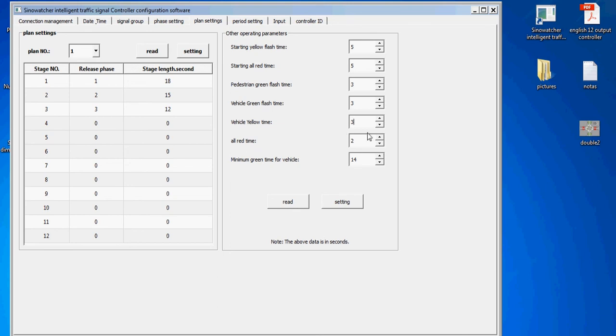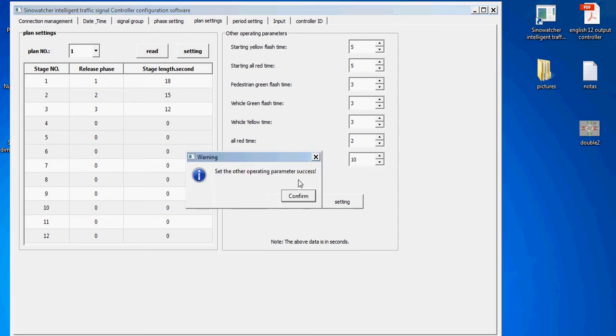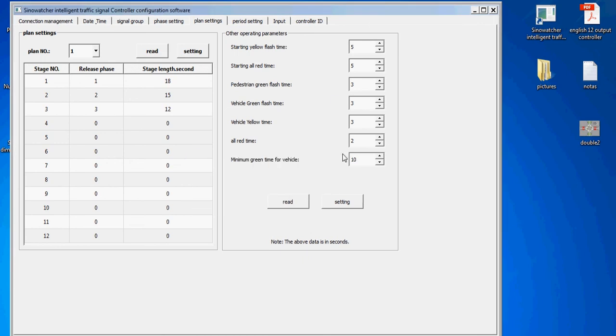The red time, we suggest using 2 to avoid any vehicle that can be in the middle between each stage. And the minimum green time for vehicles is to guarantee all the stages will have at least this extension of time and cannot be interrupted by any other stage or any other input recall. After this is complete, just set and then read to double check the information is already set.